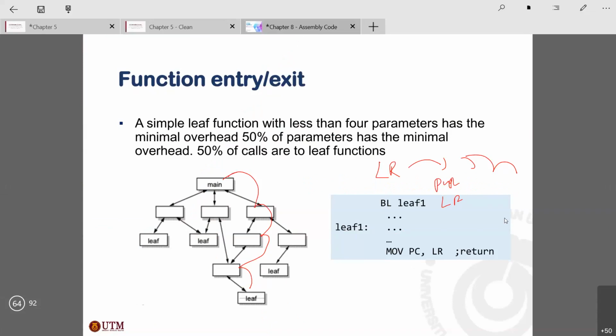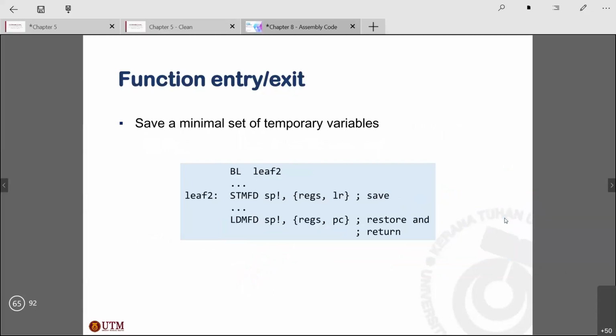So from here to here, the return address is in the link register. From here to here, the return address is in this link register. This is overwritten, so you need to push this to the stack. From here to here, it's written using the link register. If you don't keep this link register, then this is overwritten. So you need to push this to the stack. Okay, so I think you get the idea.